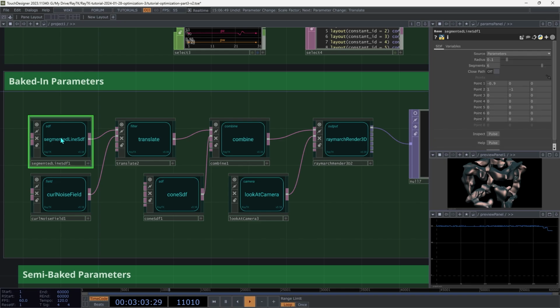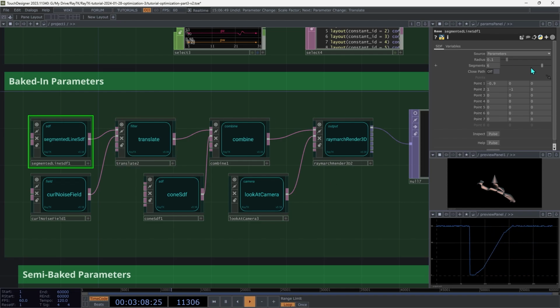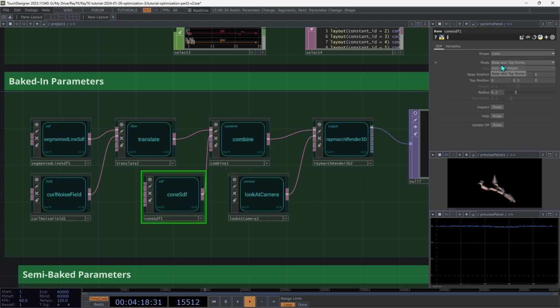An example of this on segmented line SDF, just switching over to that, is the number of segments. So anytime that we change that, we're going to get a full recompile. And that's because the way that this operator is implemented, it's important for the compiler to know ahead of time how many segments there are going to be. Some menu parameters are also treated like this. For example, in the cone SDF, the mode here will cause a recompile. And it's because it's changing the approach that it uses, it's changing which parameters it's using. And so in order to handle that efficiently, it bakes it into the code.